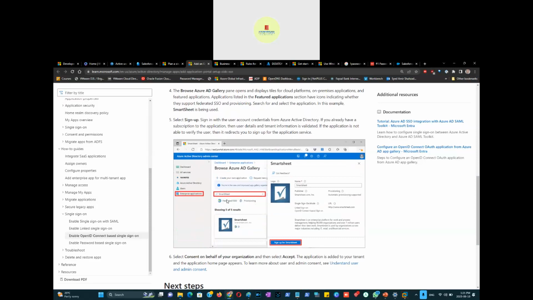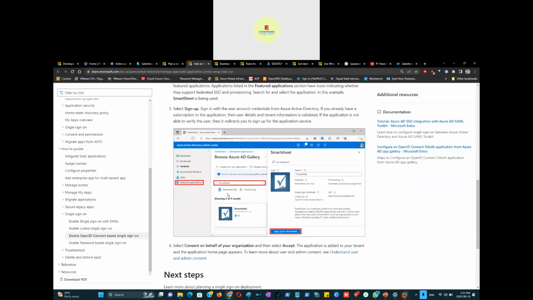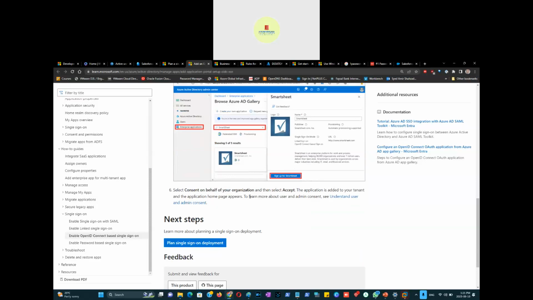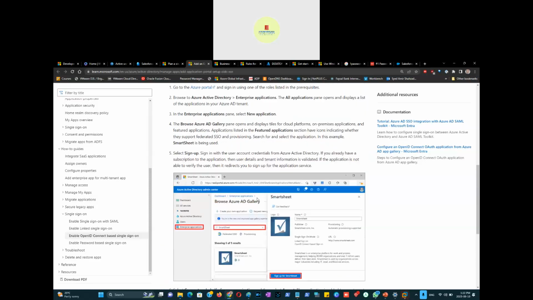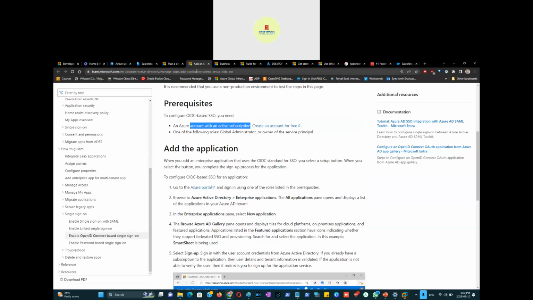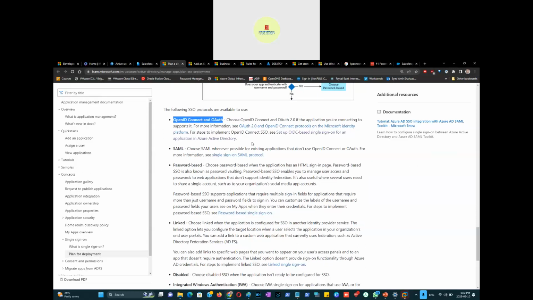So there's a full process and now they have given that process. Suppose you're adding an application called Smartsheet. So there's a process for that. More about planning single sign-on deployment. So they say that you have to go through the process of getting that application.